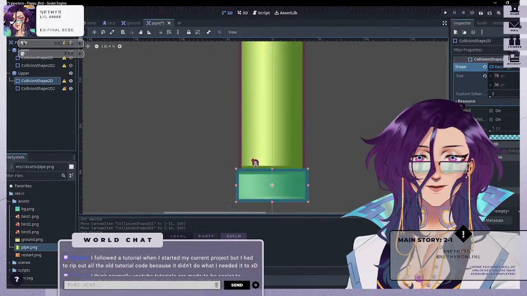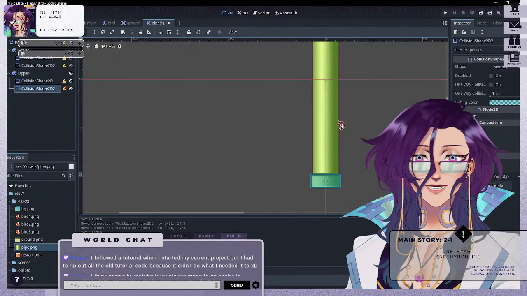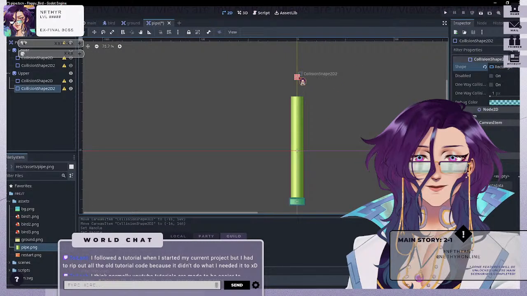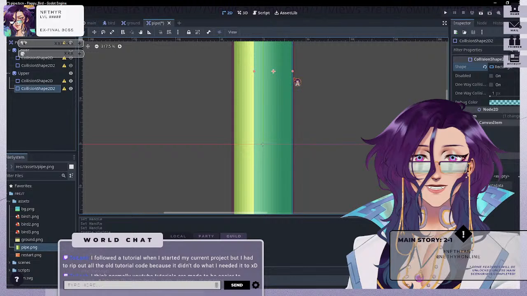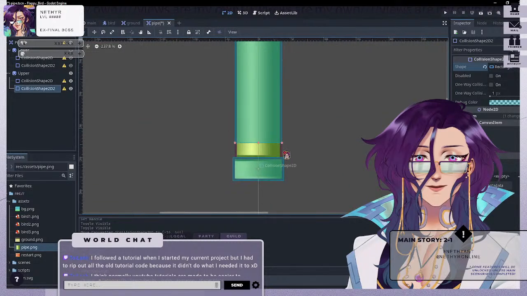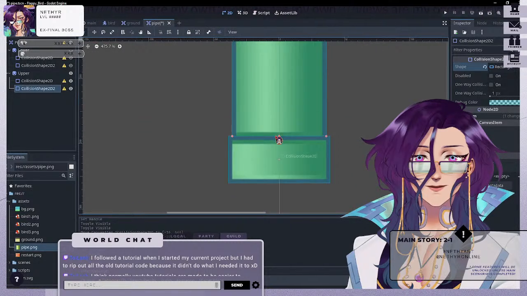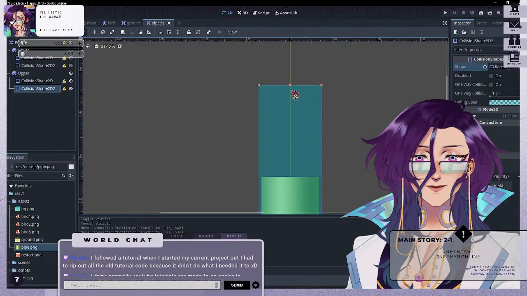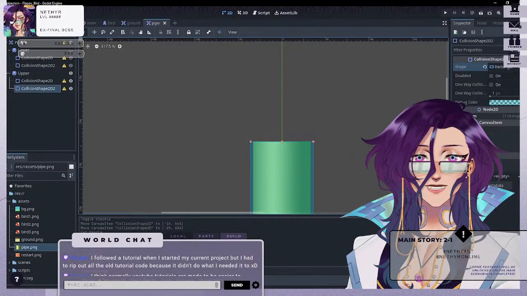Okay, got that collision, and then this collision. Rectangle shape. Boop. Let's edit this one a little bit. And then let's edit you. And then go here. Okay, and then boop. There we go. And then Control S. We're gonna save that.